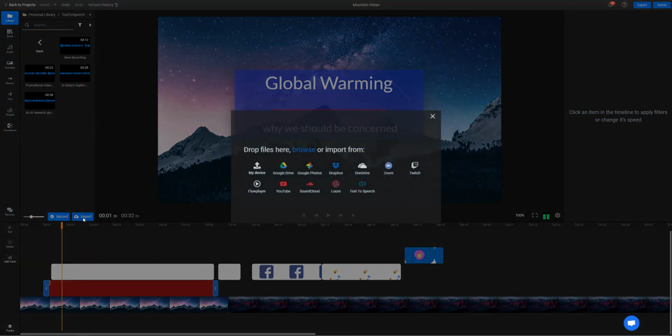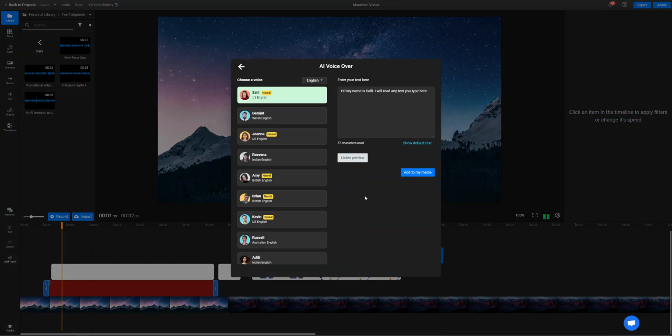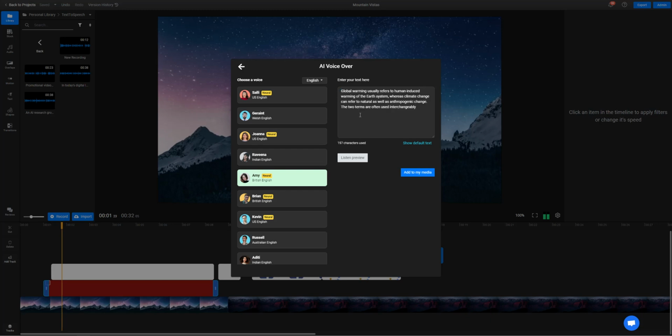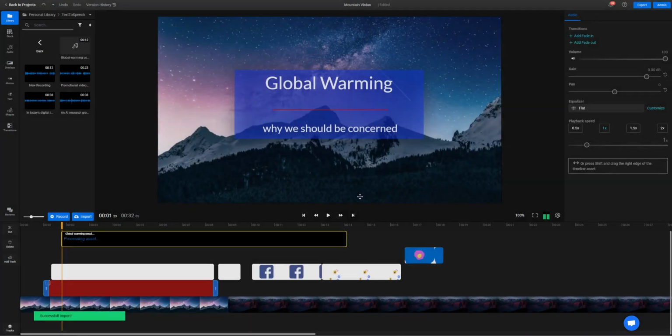So if I click import and then select text-to-speech, I can choose from a variety of languages and from a variety of voices. You'll see that some of them have a neural badge next to them, which means that they are powered by AI and they are much more accurate. Next, I can paste a text and have it read as a preview. Global warming usually refers to human induced. Then I can just add this to my media.